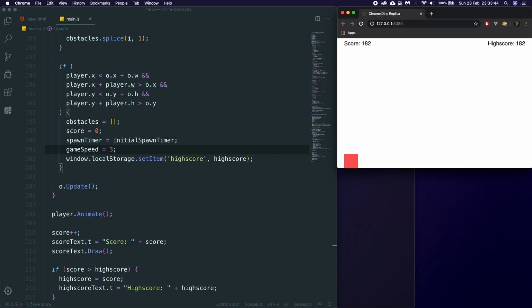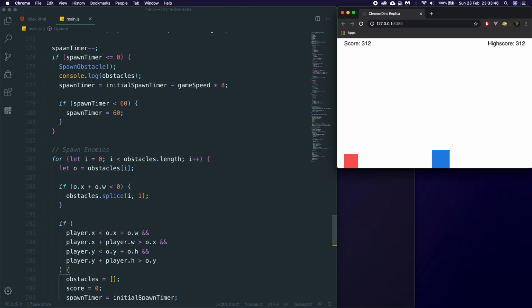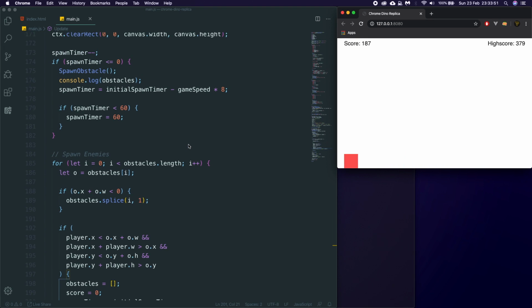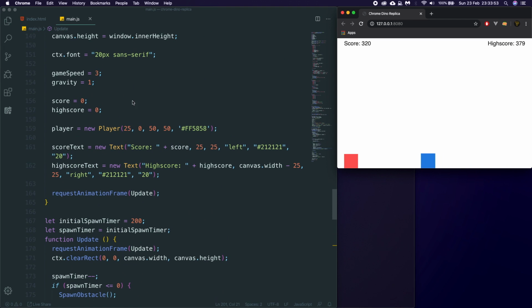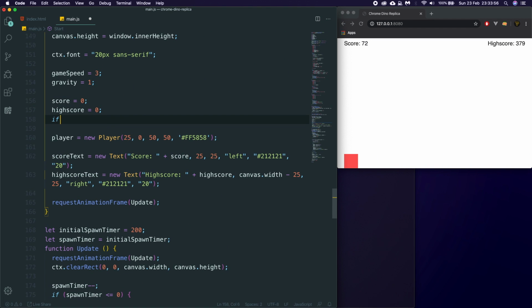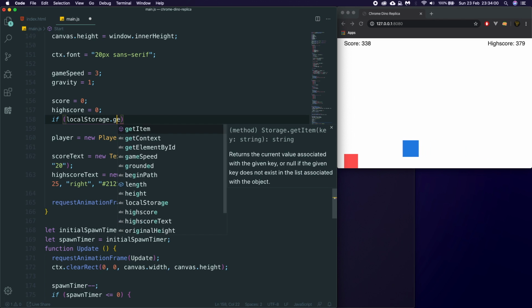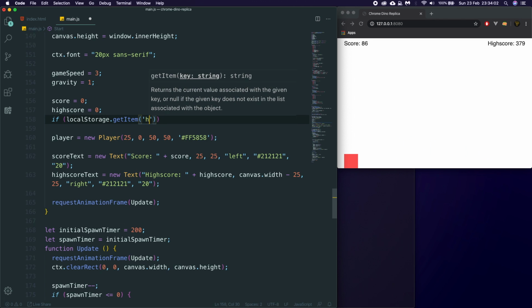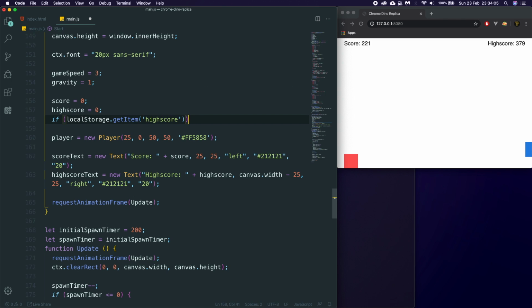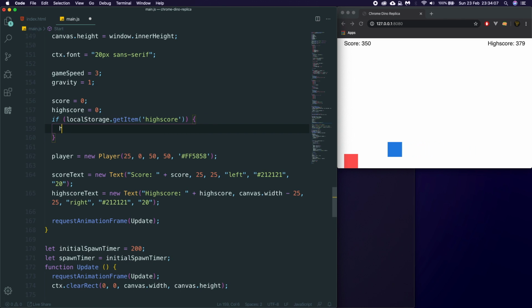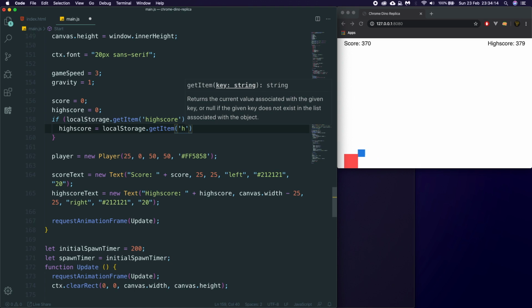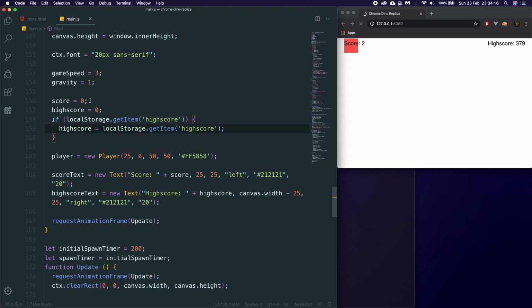The issue is we need to, in the start function, basically need to get the high score. So spawn enemies, play a high score. So where we set the high score to 0, we also will say if local storage dot get item is equal to high score. So if there is an item, we're just going to say high score is equal to local storage dot get item, and again high score.